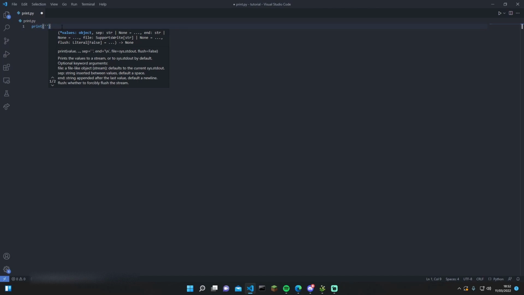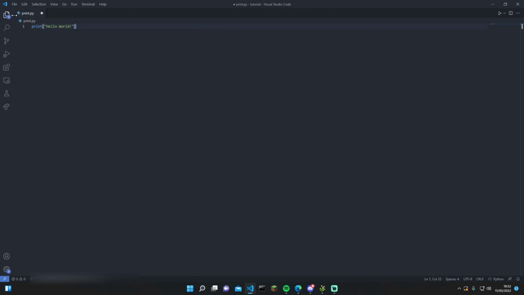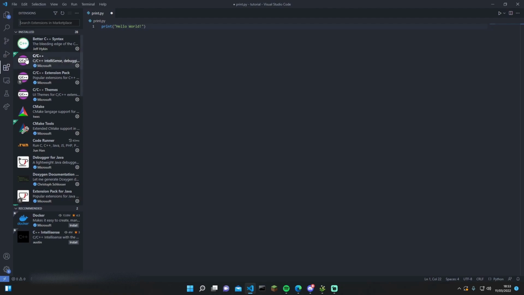In fact, people have different styles. I'm more of a double quotation marks person, so I'm just gonna put double quotation marks. Now here, type this: hello space world and then an exclamation mark. Right. Now, since you're using Python, you're going to want to go to the extensions. That's Control-Shift-X, and then you're going to want to search Python.